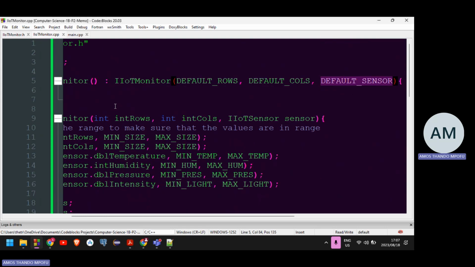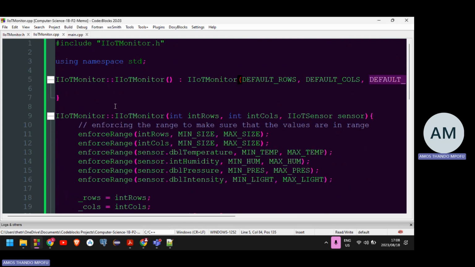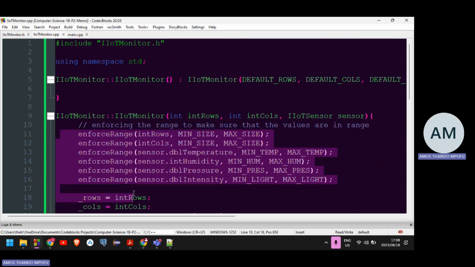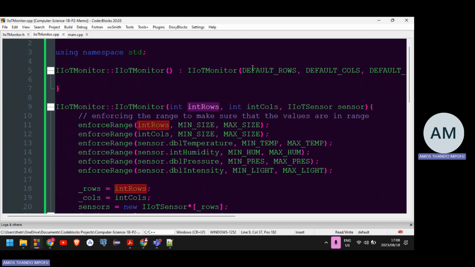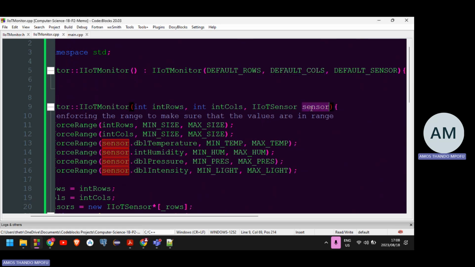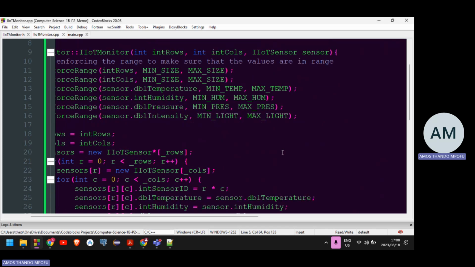So what this constructor chaining does, right? You're telling it, this is where the chaining part happens, go to this constructor and copy and paste all of its implementation. But wherever you have int rows, use default rows. Wherever you have int columns, use default columns. Wherever you use sensor, use default sensor. So that's how it's going to implement that.